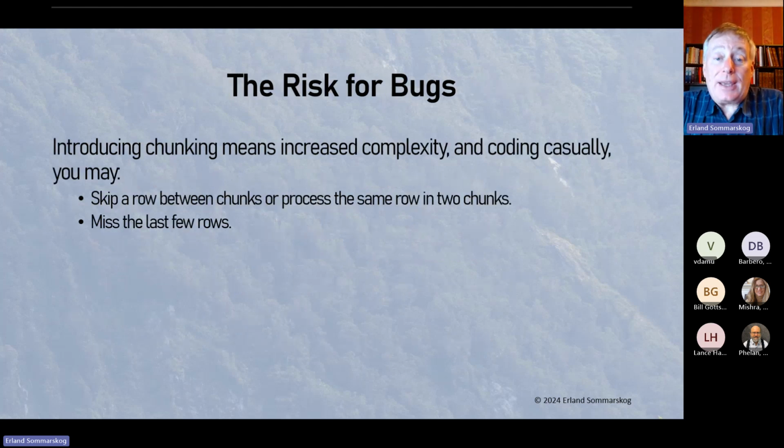Now, we should also not forget the risk for bugs. I mean, chunking is not extremely difficult, but if you're sort of coding half asleep at your keyboard, I do that sometimes myself.